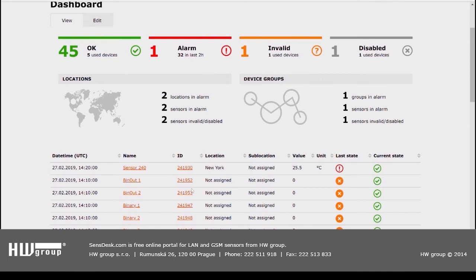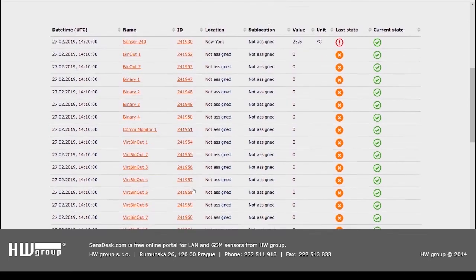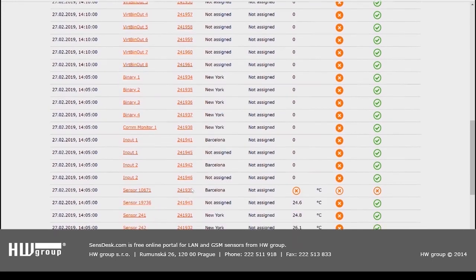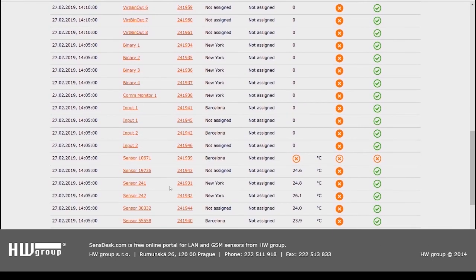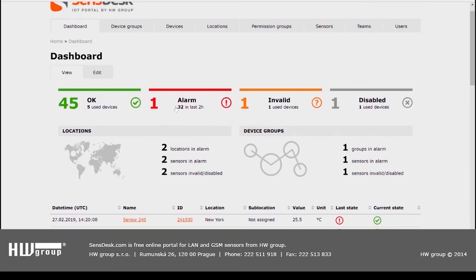The last piece of information from the dashboard is the log table. The log table has alarm information from the last 2 hours. As you can see here, there's quite a lot. If we were to count all of these, we would see that this would add up to 32.